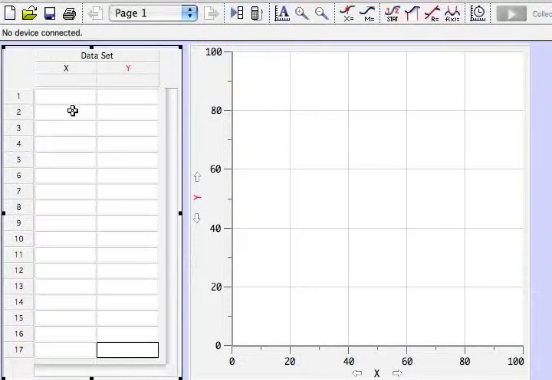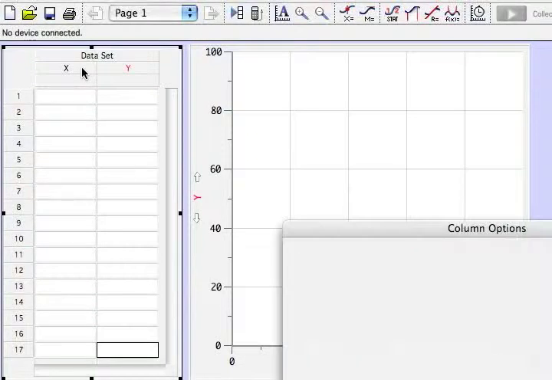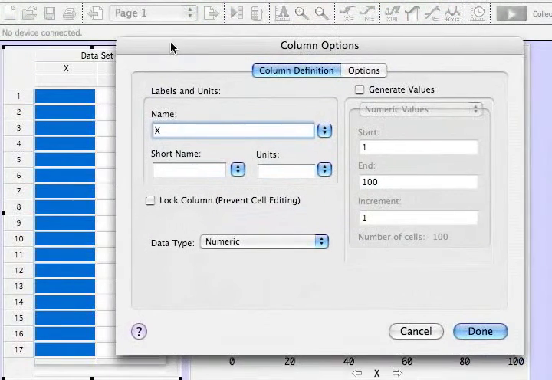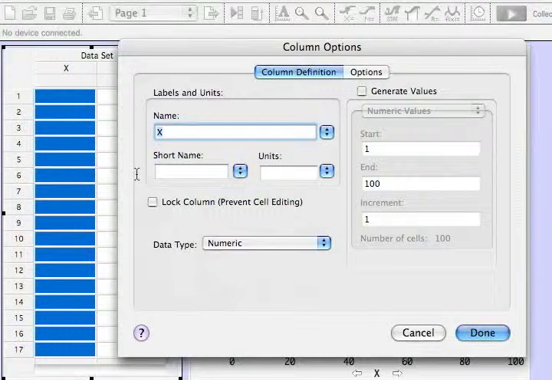We'll begin with this data table, and we'll start by changing the names of the columns. I'll double-click to edit the column, which brings up the column options dialog. Let's give it a more meaningful name. Instead of X, let's call it length. We'll give it a short name of L, and its units are centimeters.